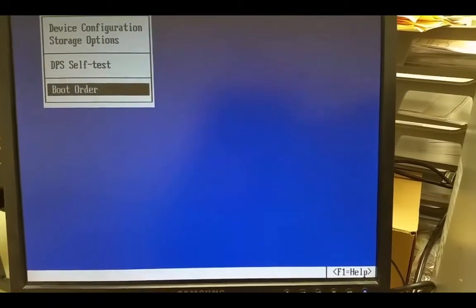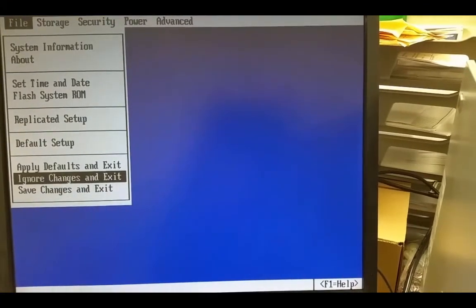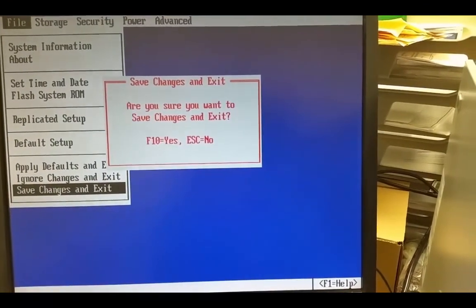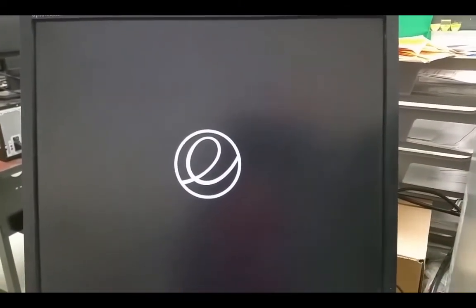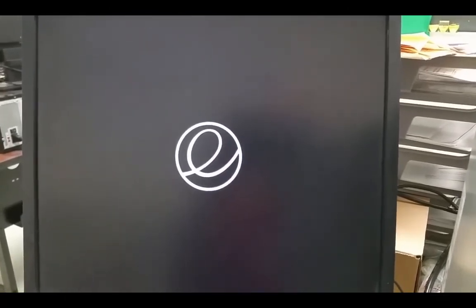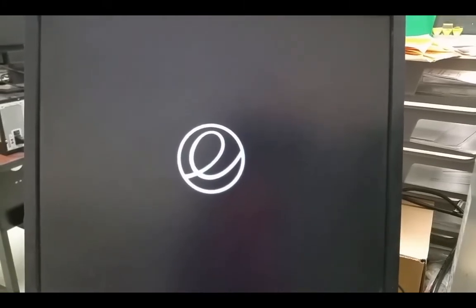Then click F10 to accept, and then go to Save Changes and Exit, F10 to save, and it'll reboot directly from the USB device. And that's a good indicator. The E symbol for the elementary operating system, once that pops up, then you're good to go. There will be a few prompts that'll come up on the screen. Just follow the prompts and I'll walk you through.